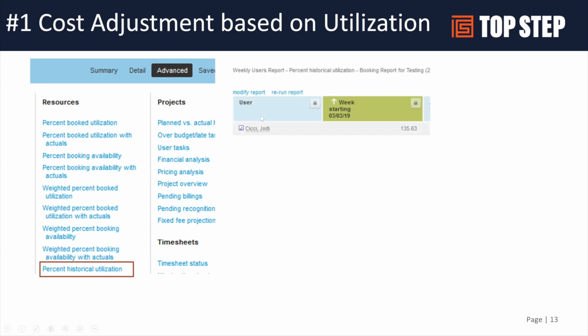And then when you go in and set the report based on your historical utilization calculation, we see our longtime founder, Jody, and we decided to run this on a weekly basis. And Jody, in true Jody fashion, worked 135% utilization for that week. Well, Jody's salaried, so we need to do something here, or Jody's hourly cost is going to be too much for that week.